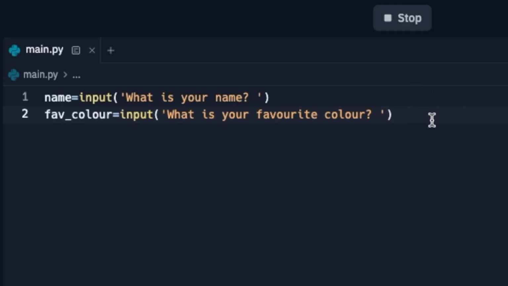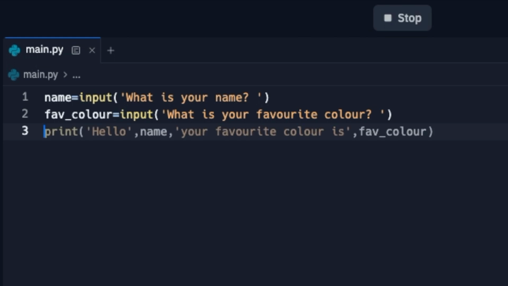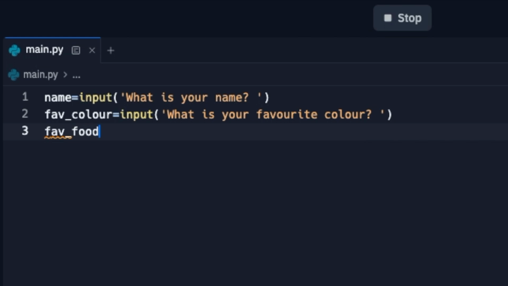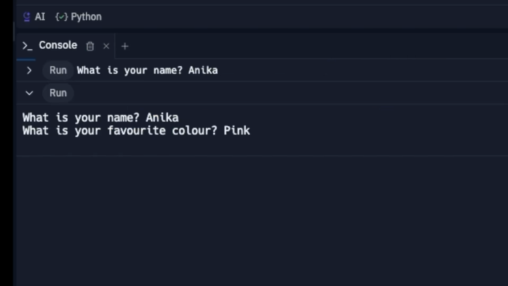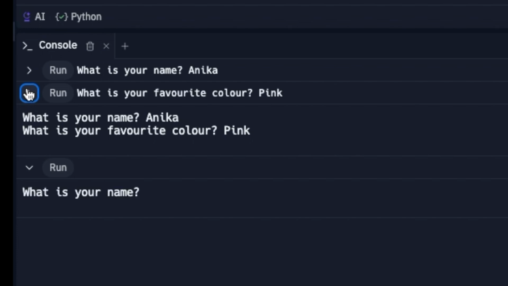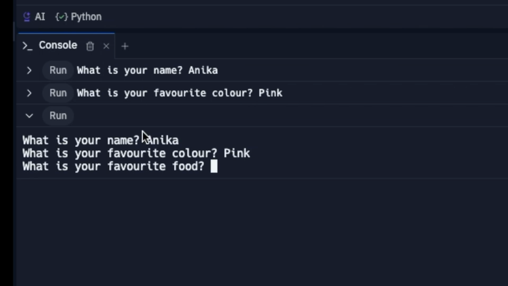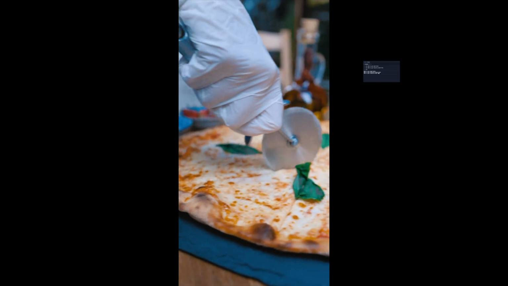Okay, step 3 is what their favorite food is. So the variable name could be fav_food equals input, "What is your favorite food?" Then when we run it, it asks us what is your name. So Anika, color pink, favorite food, pizza.